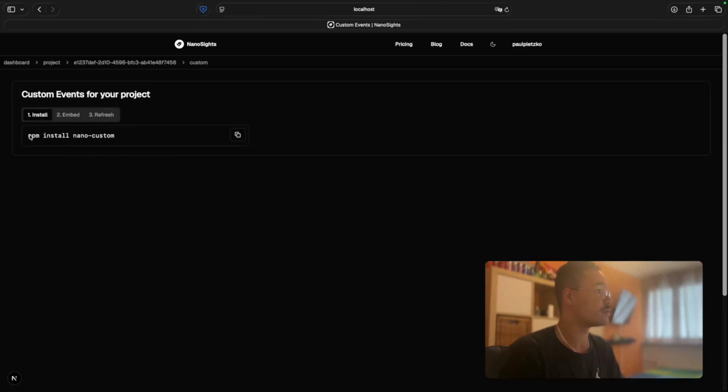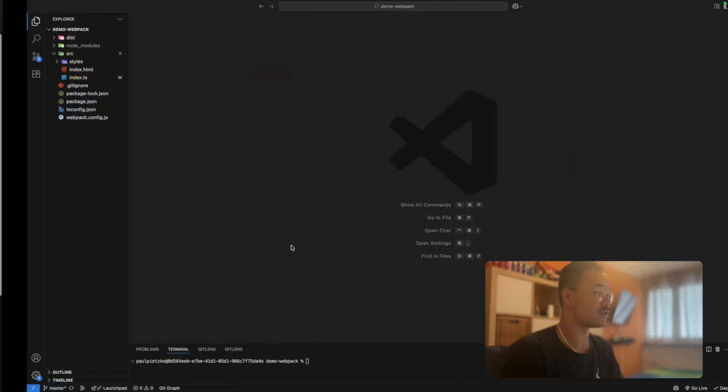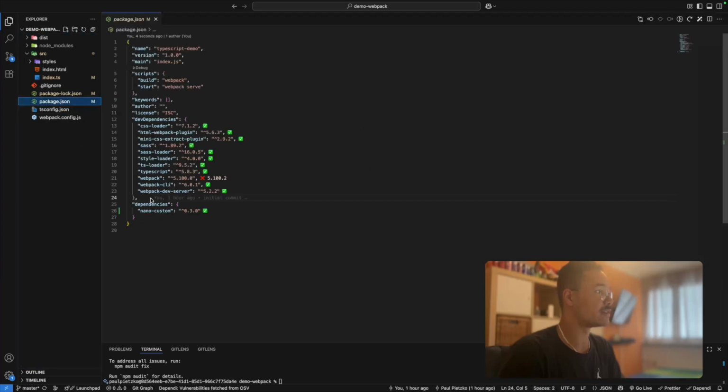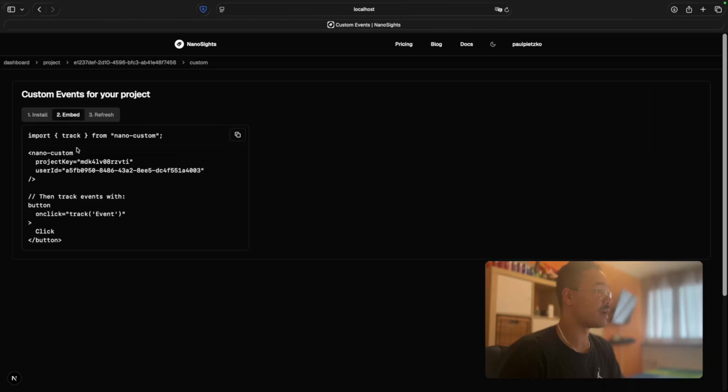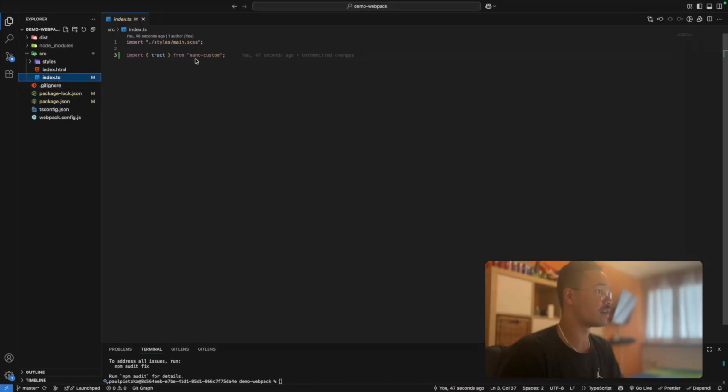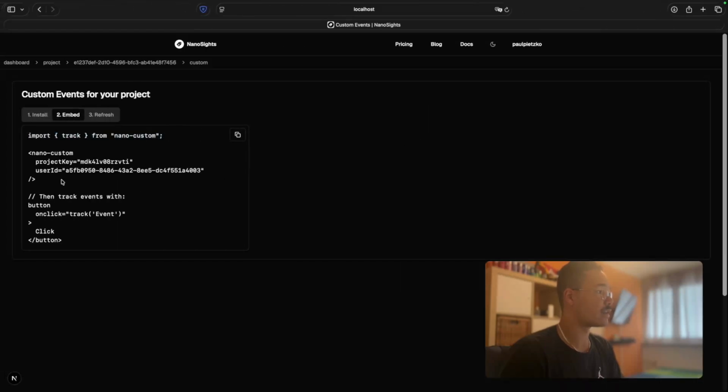The first step is to install the dependencies for the npm package. So I will add this line here inside the terminal and it will add it to our dependencies in our empty Webpack project. The next step is to embed the code for the tag. So I will use this import statement for the track function and put it into my index.ts file. Here I can paste this line and now I can use this HTML to embed the tag.